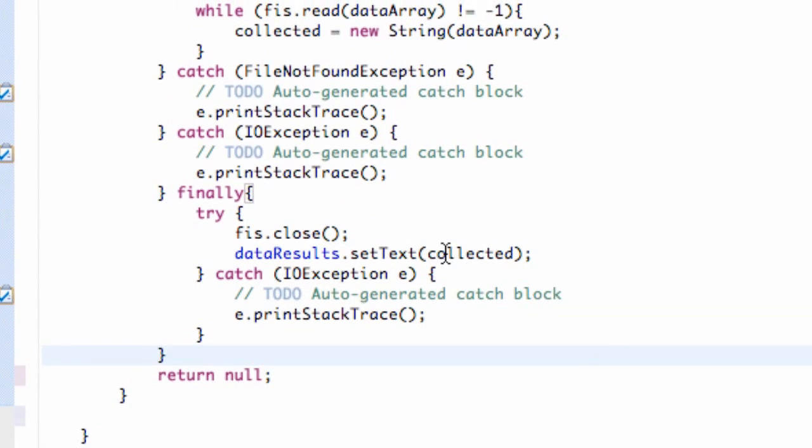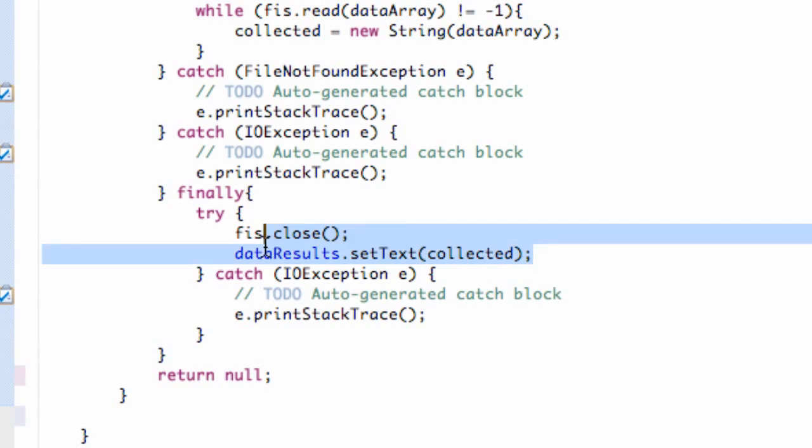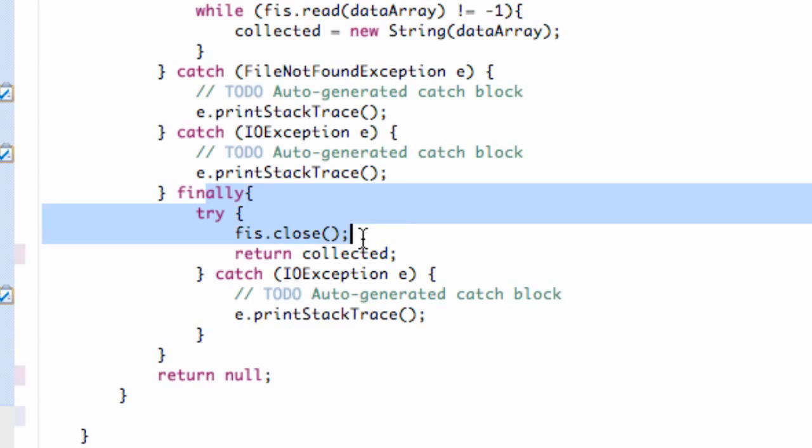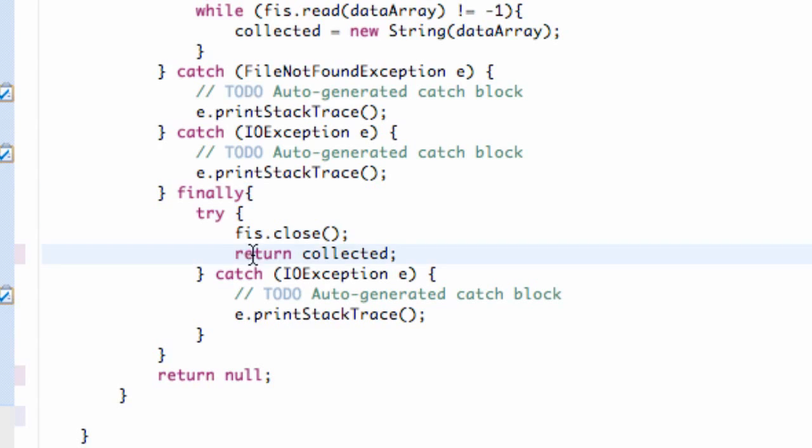This method is looking to return something. So instead of setting our text here, which we could still do, we're just going to say return collected. And again, collected was that string we set up that reads our data from our file input stream that we created in the last tutorial. So after all that happens, if everything works properly, it's going to close our file input stream, and it's going to return the string called collected.